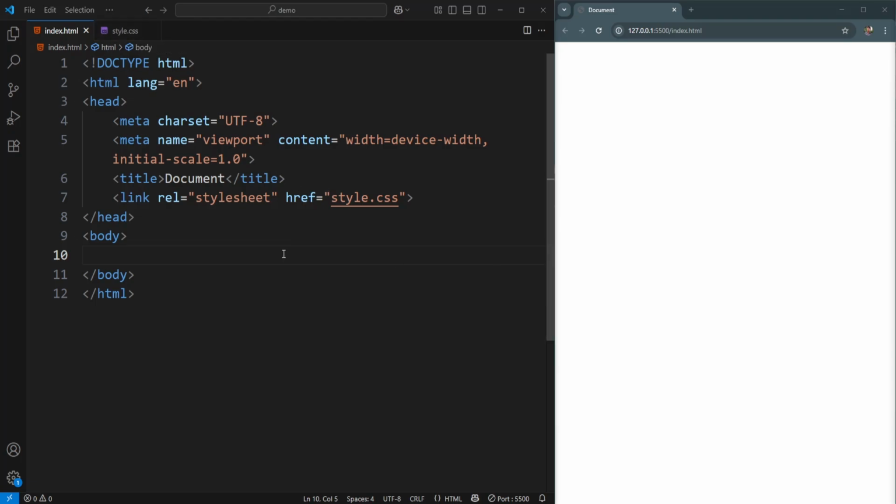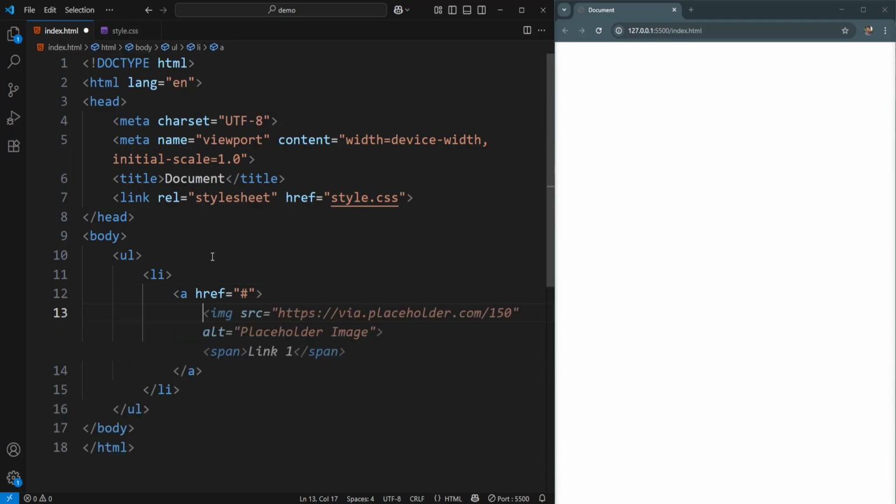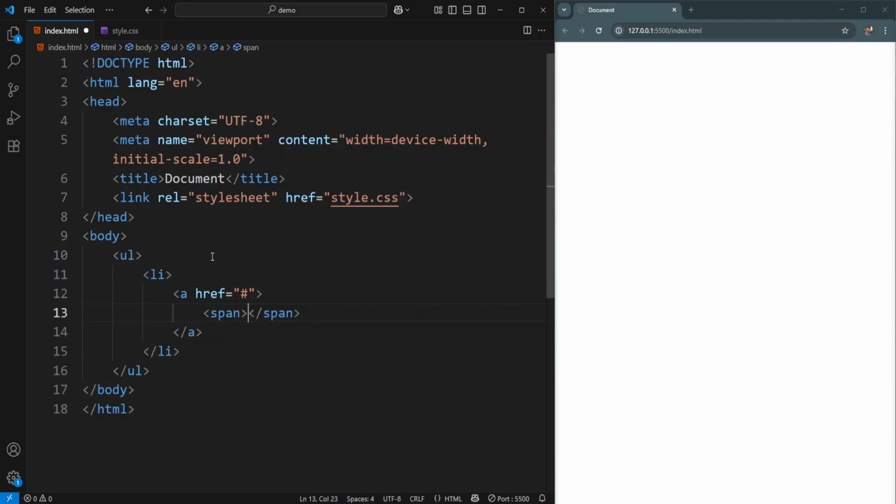Then inside the body tag, to create the menu, I am going to take a UL tag, an unordered list. After that, inside it I am going to take an li tag. Then inside the li tag I am going to take an anchor tag, A. Then inside the anchor tag, I am going to take a span tag, and here I am going to type home. And then I am going to take another span tag which contains the same text, home.